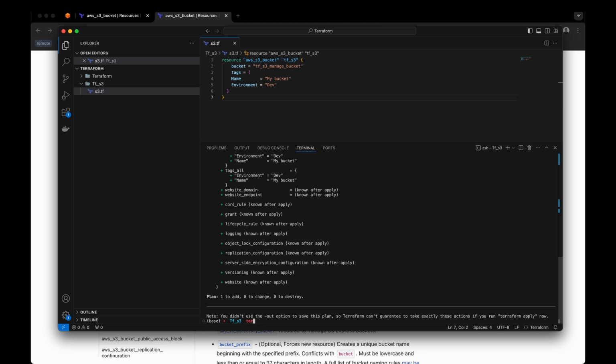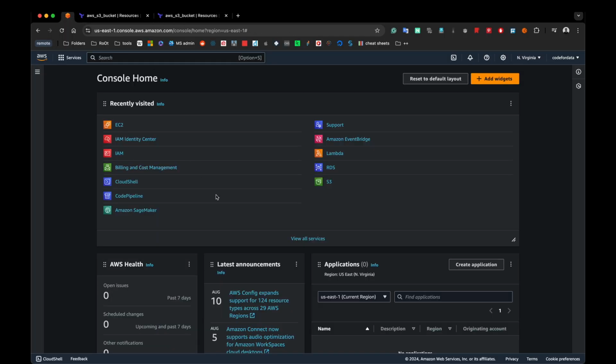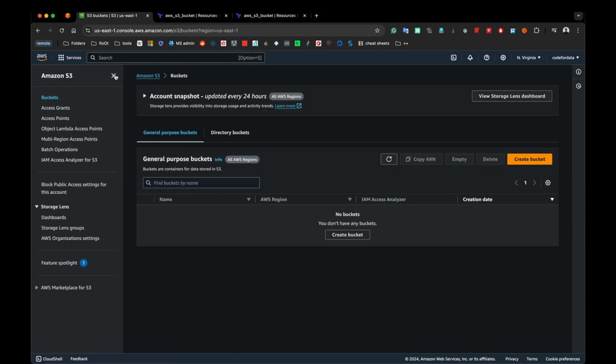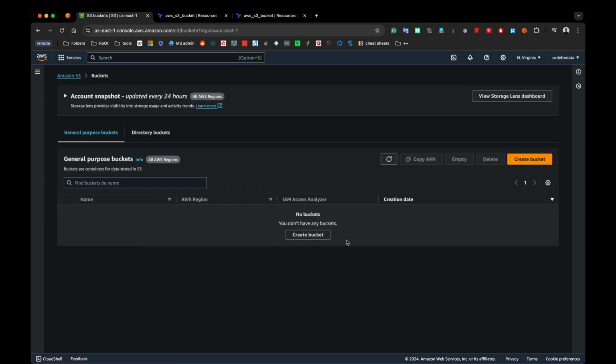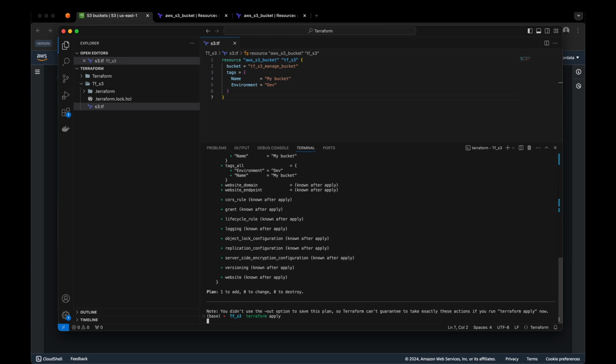Before we do that, let me go to my AWS account so we can verify this. Let's open S3 and see how many buckets I have there. Right now I don't have any bucket. So let's go back and run terraform apply, and say yes.